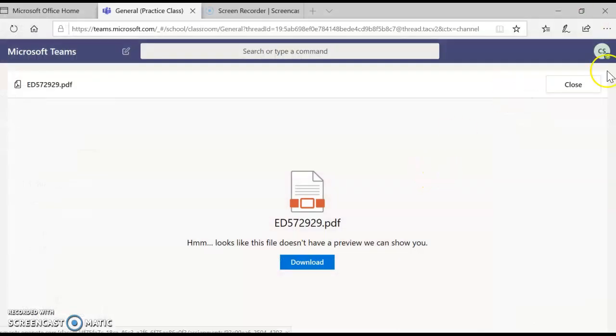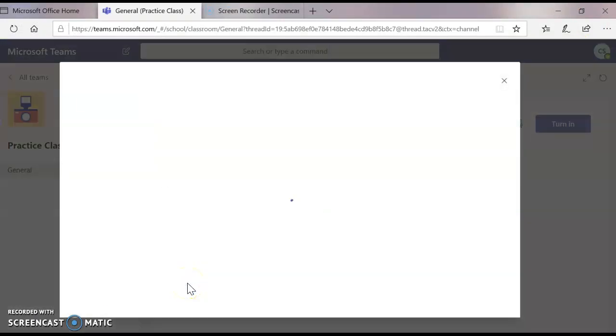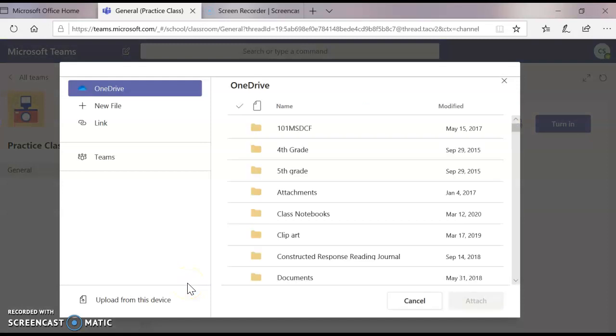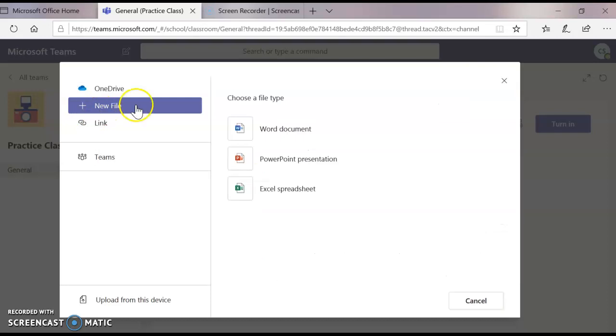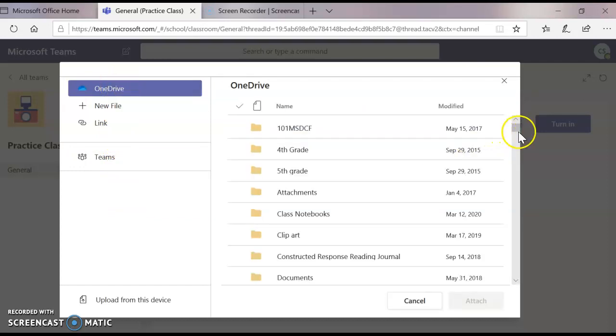Then you can exit out of it, close this, and then you go to Add Work. So you'll click Add Work. And you can do a lot of different ways. You could upload that file that I just did. Or if you want to type your responses, you could do a new file, and that will let you do a Word document, a PowerPoint, or whatever, and save it to your OneDrive. You can attach links. You can look in OneDrive here if you've saved something to your OneDrive.